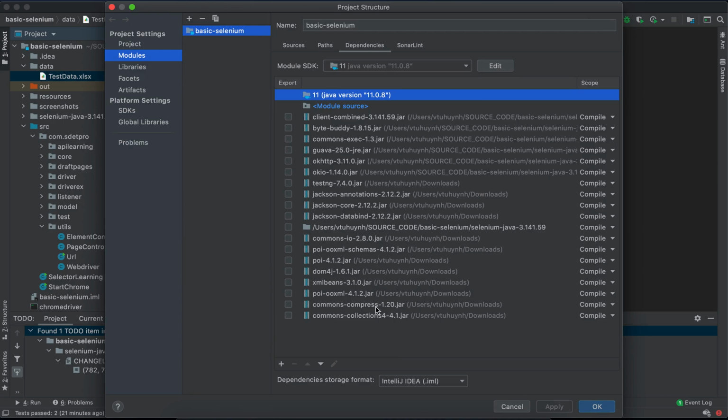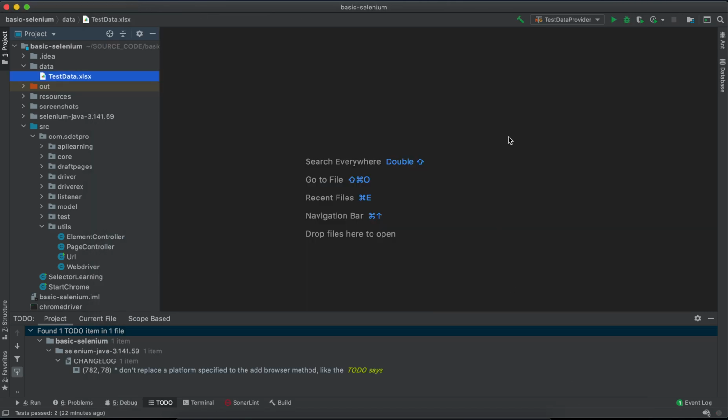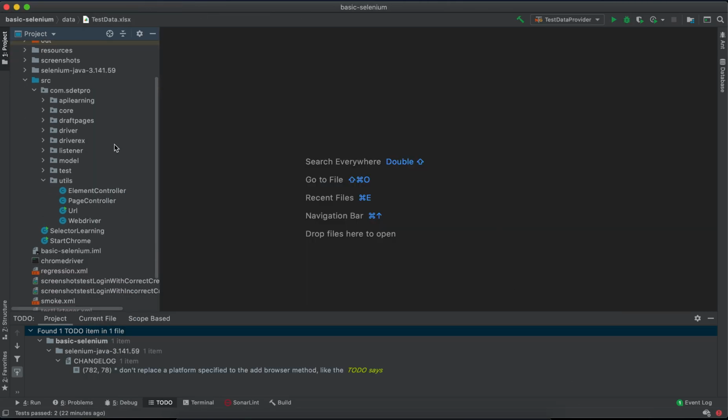And here we can have Commons Compress here. So I suggest you use this version. Maybe in future, if you are watching this video a very long time after it was made, that means you need to update, but you need to check the compatibility, okay? So after that, you click on the OK button, and we are safe to go.